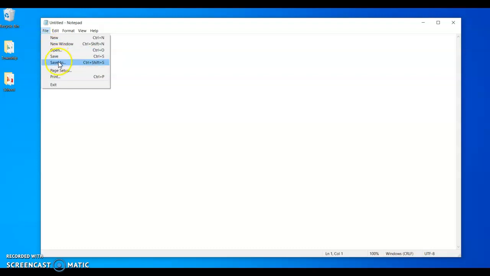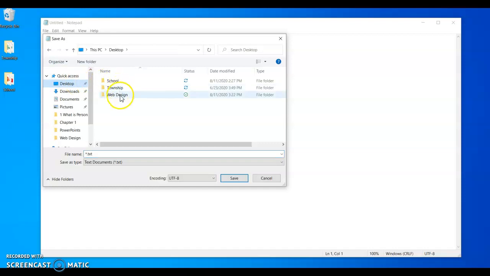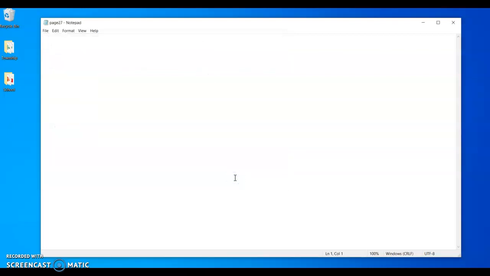So if I do File and Save As, I'll just show you where it's saved at. On my desktop, I have a web design folder, and I'm going to save this in chapter 1. And the name I will give this is page 27. And remember, you need to remember to put .html at the end, so this way we can view it in the browser. So I just named the file name page27.html because I'm only typing what's on page 27 in here. And then I will click Save.